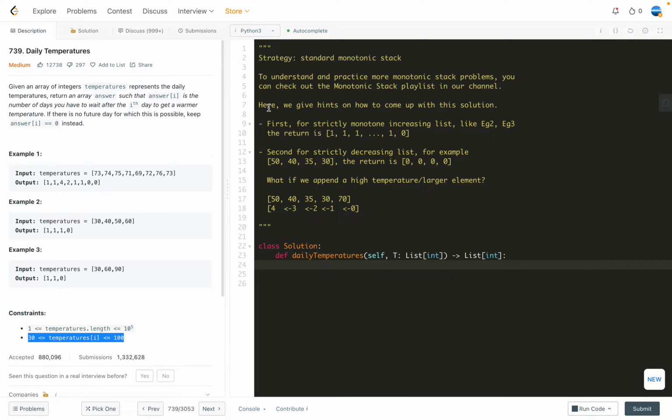Here we want to give 2 hints on how to come up with this solution. You see we want to find the next larger temperature, so you can think that monotonicity will play a role. First, if you look at example 2 and example 3, for a strictly monotonically increasing list, the next number will be the larger one. So for the first n-1 elements, you're going to have 1s. The last one has 0 due to the fact that there's no right element.